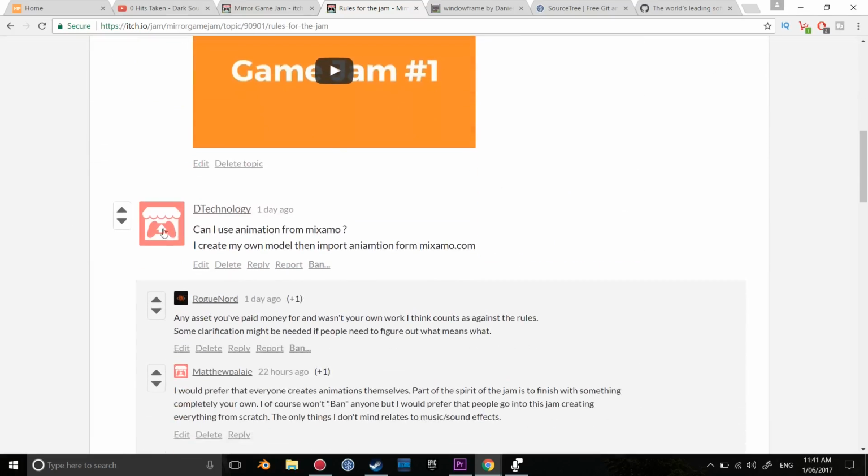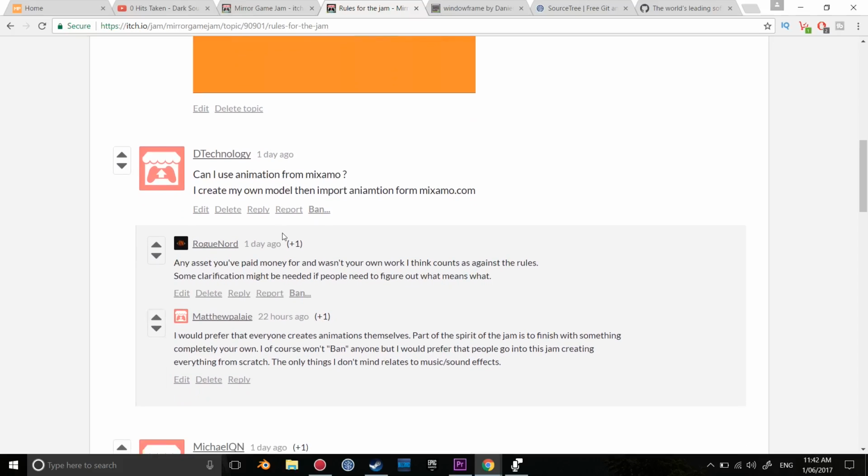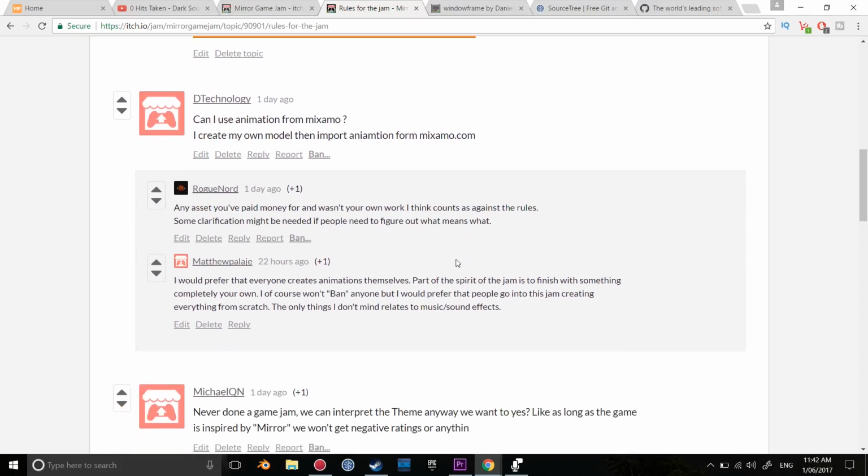So, first of all, can I import animation from Mixamo? Really quickly, I do want everyone to create the art and the programming by themselves. I don't want anyone to use anything from Mixamo, but you can use tools. What I mean by that is you can use things like ShaderForge, Visual Scripting, Playmaker. You can use tools within game engines. I just don't want anyone to import massive things, which would have taken, for example, animation.